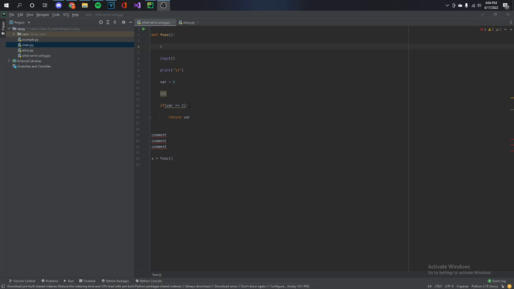Next, we have the if statement here. This just tests if something is true or not. If so, it runs the code inside. If not, it continues on. Right now, we have this testing if var is equal to 0. In this case, it does, so it runs this return. What the return does is that it returns any variable inside the function here into the main body of code.